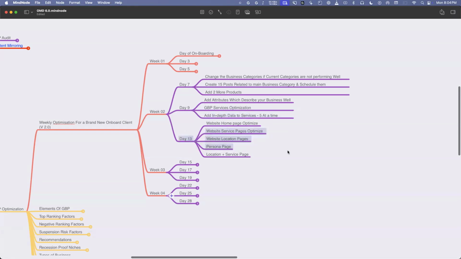Same thing on day 13. Now it's almost 2 weeks later. Now we start optimizing our website because it's the most important thing, right? Now we need to optimize our homepage, location page, service page, persona page, location pages, and location plus service pages.